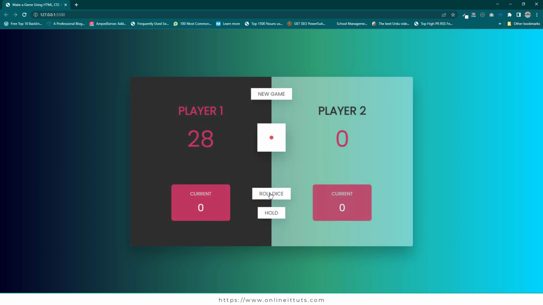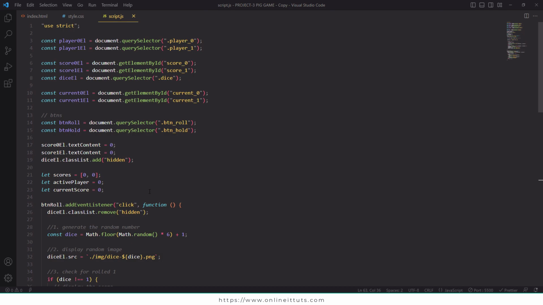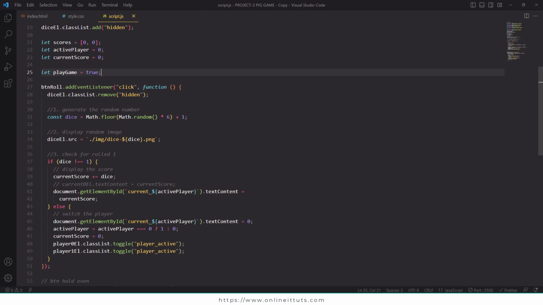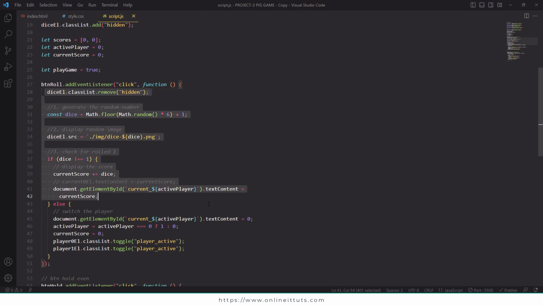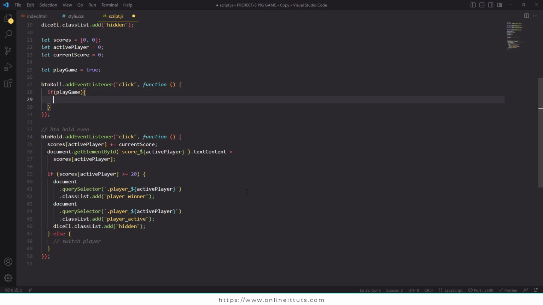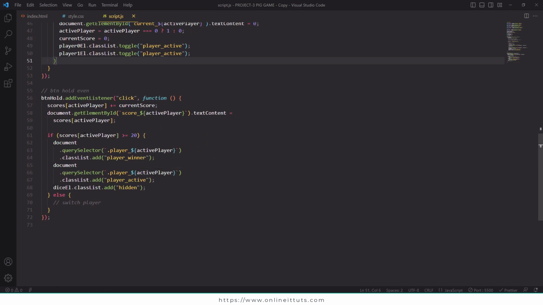Once you've done that, then I think it should be hold. Okay, I'm able to see the same thing, but I will manage it, don't worry. Okay, I will create a let playing game. So I'm gonna set the value to true. The default value is true, right? So first of all I will add that inside this. This is the roll dice event, so I will get that, and I'm gonna use if playing game, means the condition is true, then who will be able to play the game. Also I need to get that inside there.